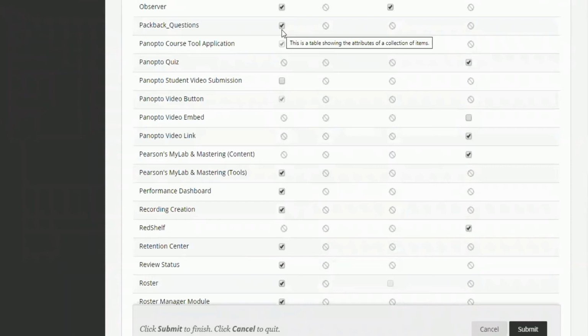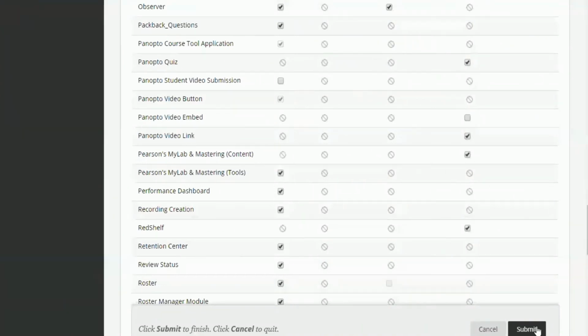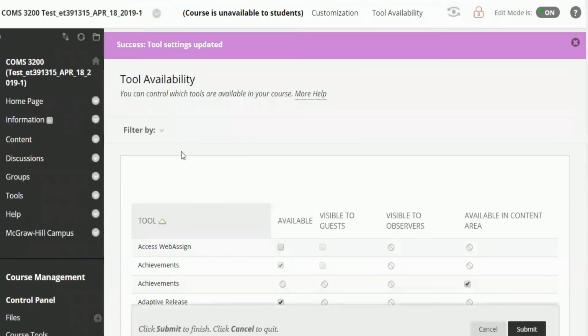If you do not see Packback as an available tool, you may need to contact your school's IT department and ask them to enable Packback in your course. If you need any assistance, please contact our team at engineering@packback.co. Check the box for Packback questions and then click Submit.